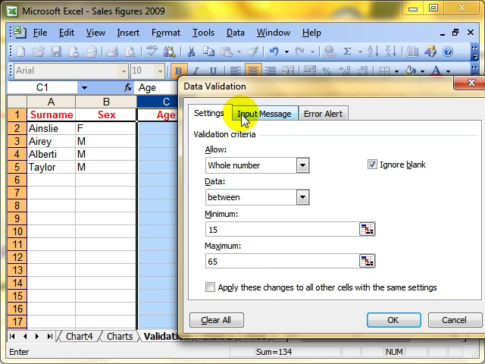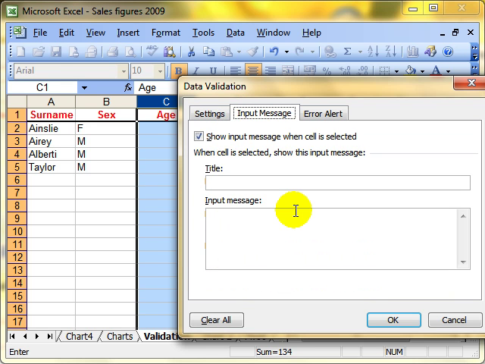But what we've also got are the 2 other tabs. The first is the input message. This message pops up whenever you select the cell. It's not about data entry. You can use it as a guidance of what to enter. So I'm going to put in allowable entries. And then my input message is, please enter values between 15 and 65. So that will pop up when somebody selects the cell, if I can type properly.